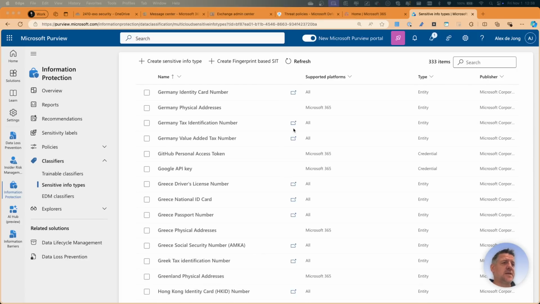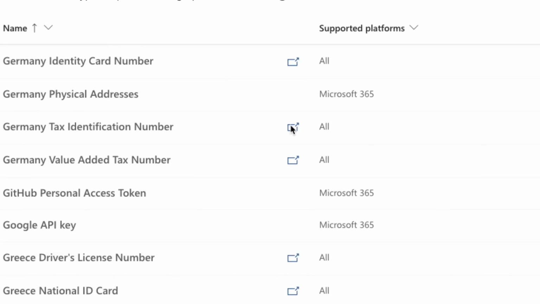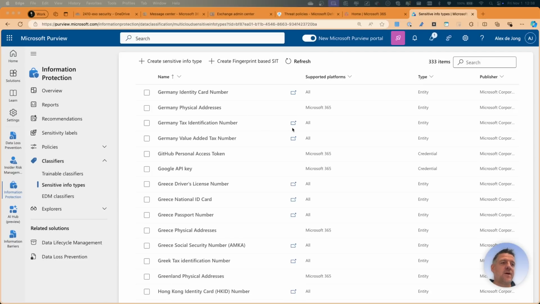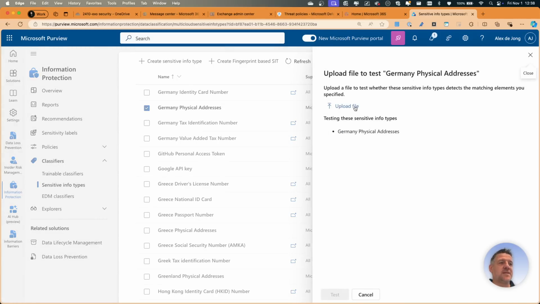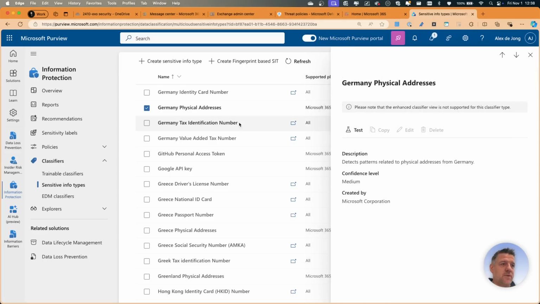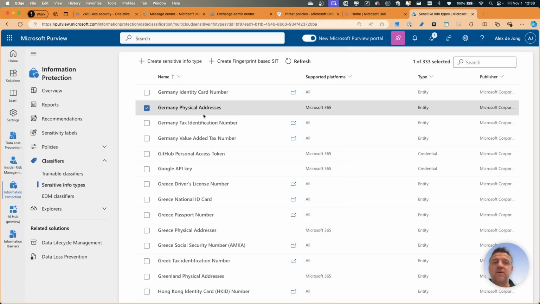What you can also see is that some sensitive information types have a little open in a new window button, some of them don't. If I select one, the only thing I can do is test, right? So basically, if I want to test this, I can upload a file that contains, in this example, a German physical address, and if I click test, it will tell me if it found a German physical address or not. That's it. So this is one of those that I cannot do anything with.